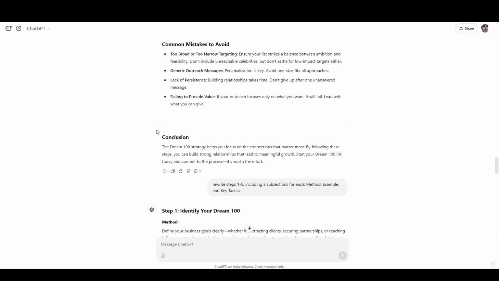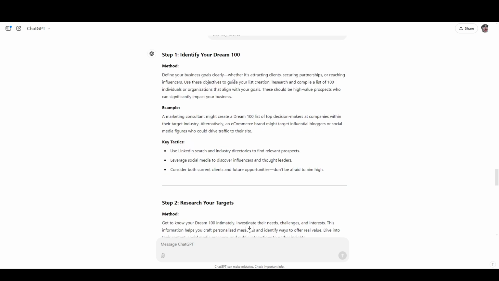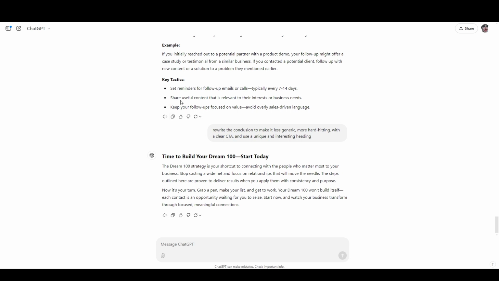And then I just did a quick review of it and saw a couple things that I wanted it to change. So I said, rewrite steps 1 to 5, including 3 subsections for each: method, example, and key tactics. And when it rewrote this, it made it a little bit longer, but it really cleaned it up, made it much more concise. And also now each step has a uniform structure to it, which is going to make it easier for people to read and understand, and probably also easier for search engines. And I was pretty happy with that.